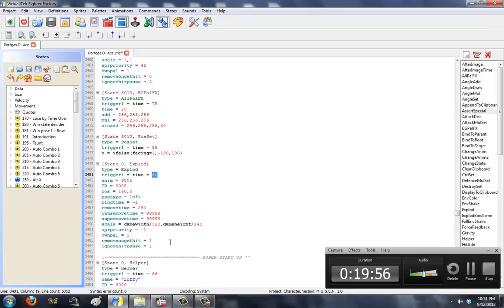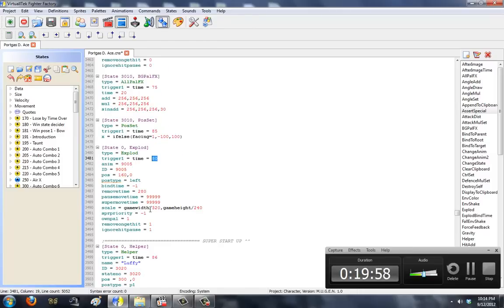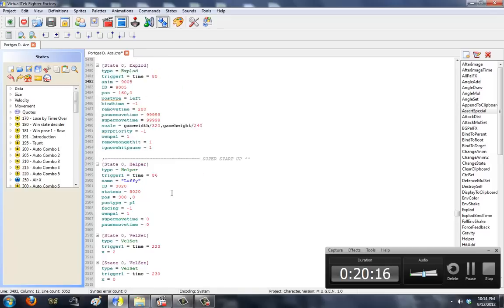This is the super background. I have it set to a scale that I've never tried before, but it works. Game height divided by the local coord, and game width divided by the local coord, and this will more or less scale it to fit the screen regardless of what resolution the other person is playing on. Everything else is more or less the same standard stuff.